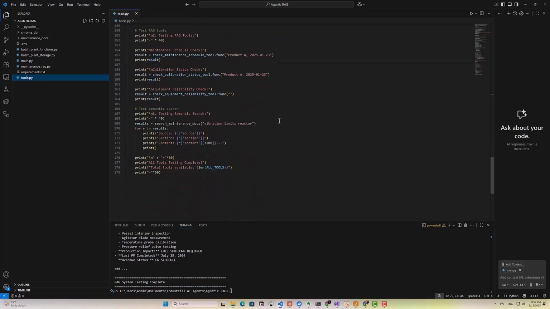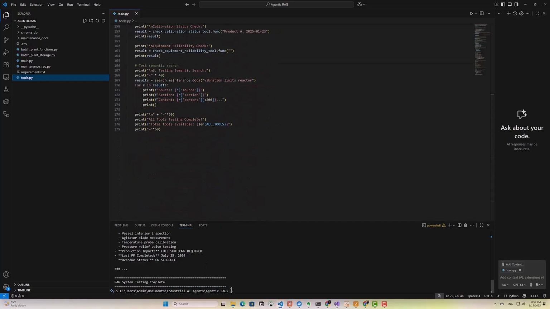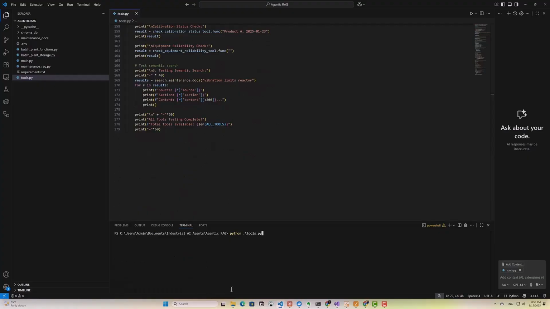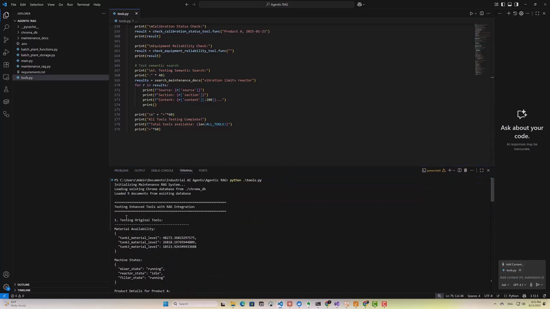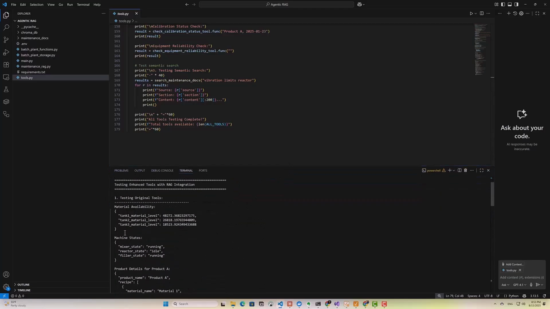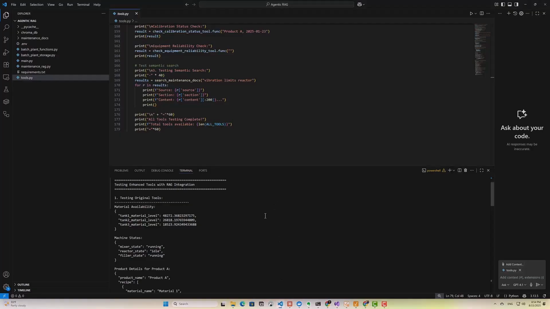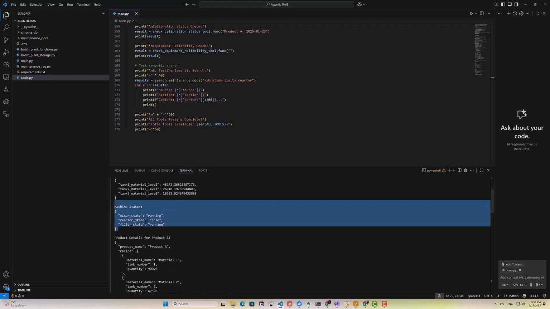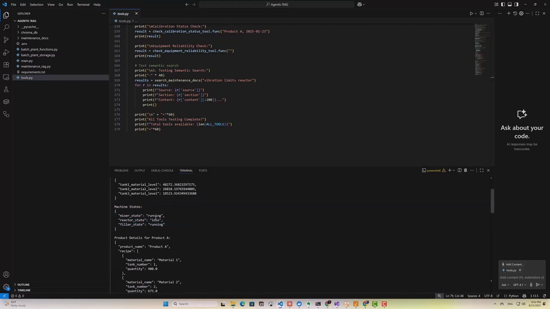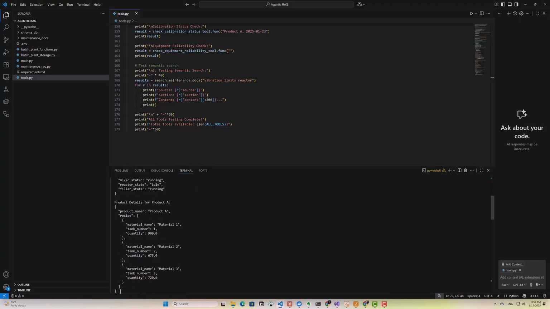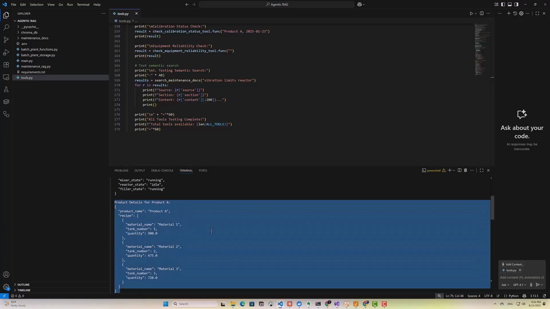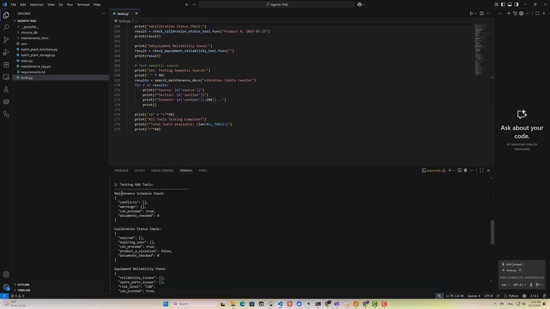Okay, so let's go ahead and test our tools here before we proceed to our main function. You can see here that we're testing these tools. We can see our material availability tool returns the material level in our tanks. And if we check here on Ignition, you can see that these are the current readings. And then here we've got this tool that returns to us the states of each equipment. And then here we've got a tool that retrieves the data about a product recipe from the database. And then here we've got the RAG tools.